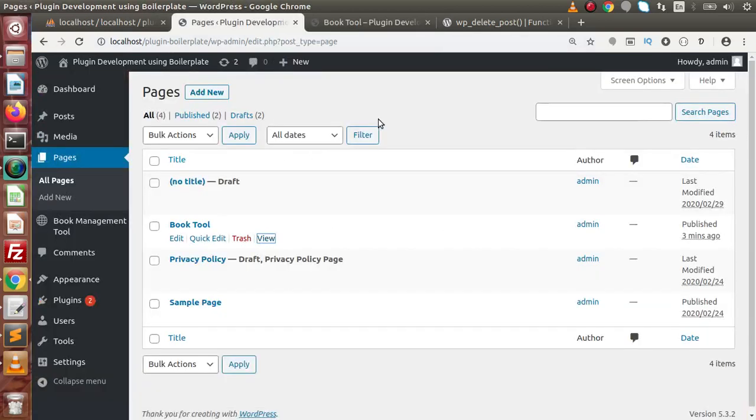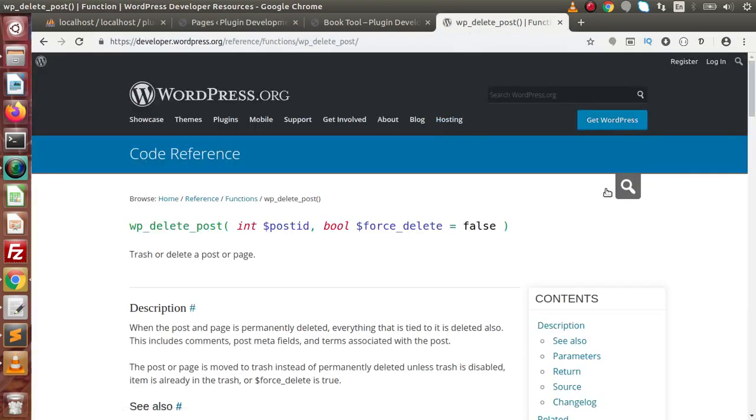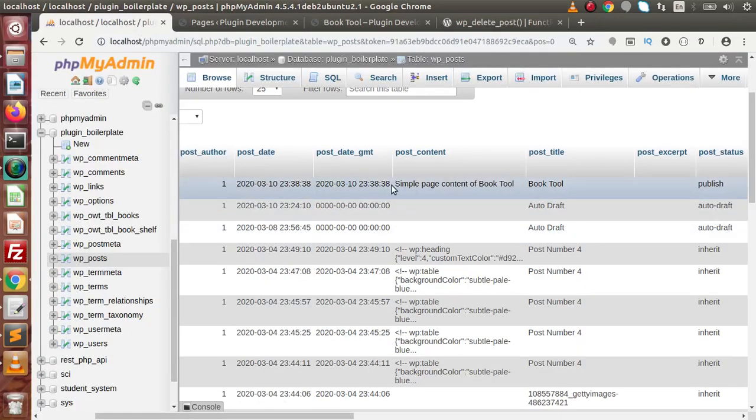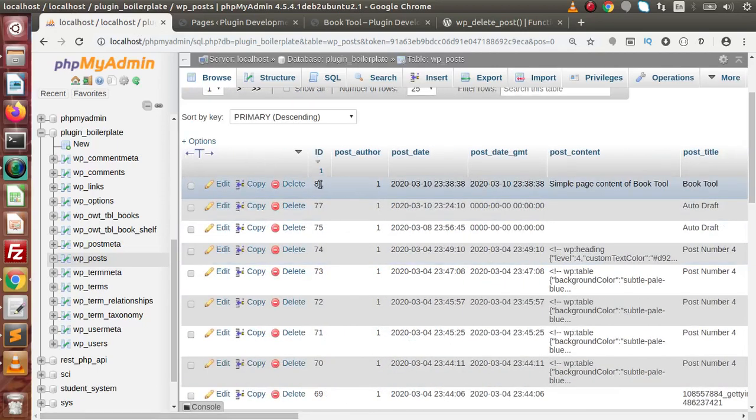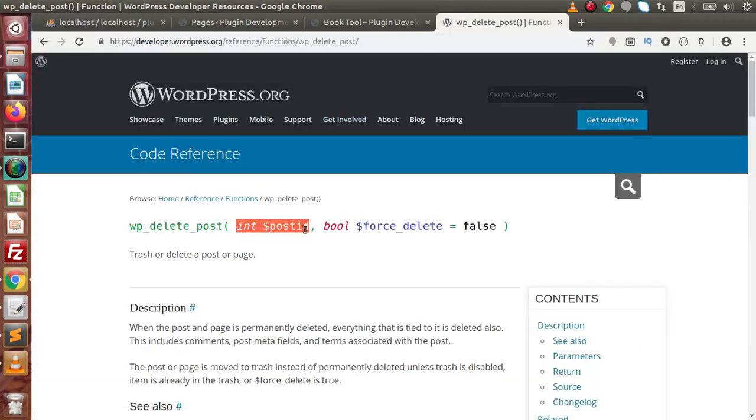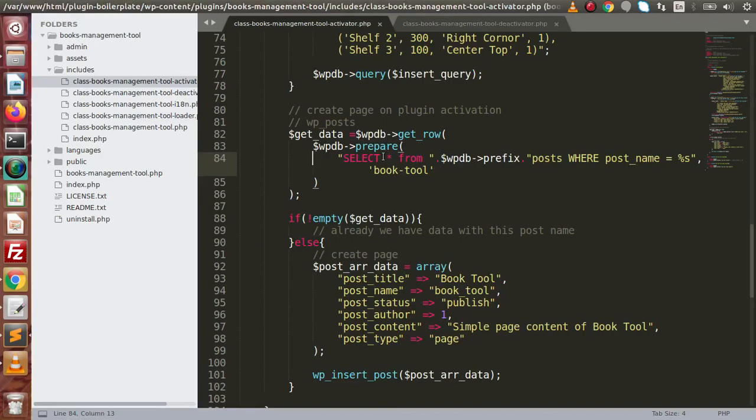WordPress setup. To remove any post from WordPress, we have a function called WP underscore delete underscore post. Inside this function, we need to pass some parameters. The first parameter is the post ID. If we are talking about this page, it is a post type page, and the ID is 81. So on the basis of the ID 81 and passing a true value, we can delete that post from our table. Back to the editor.